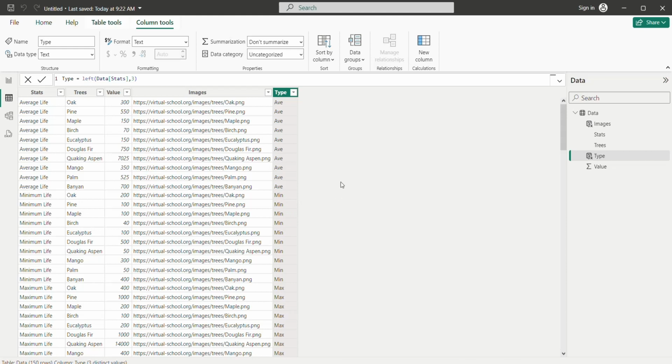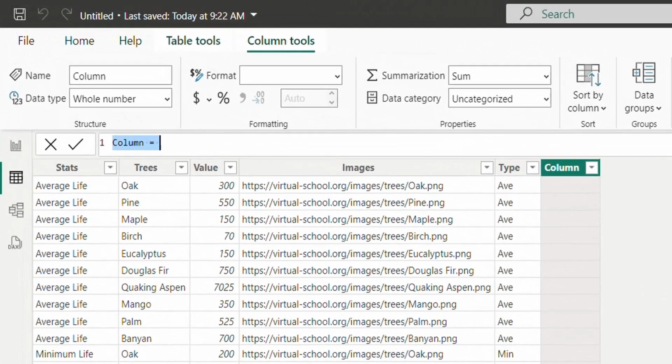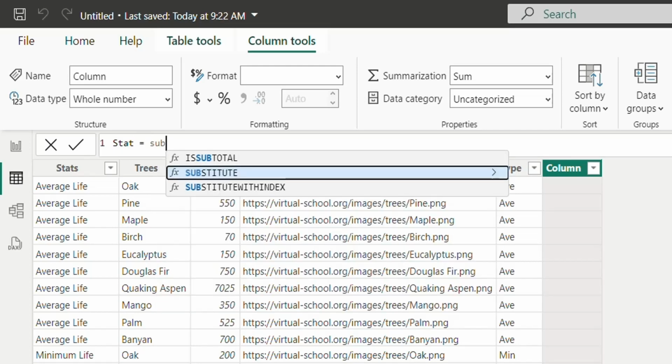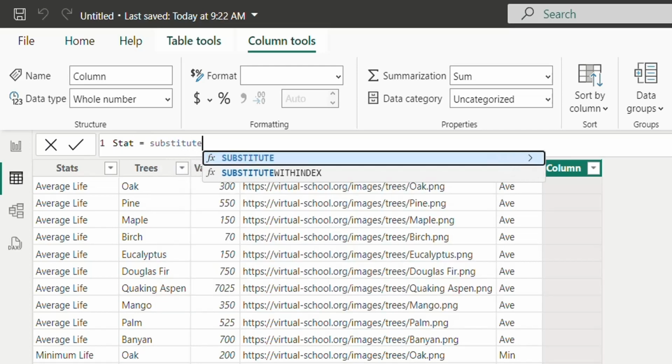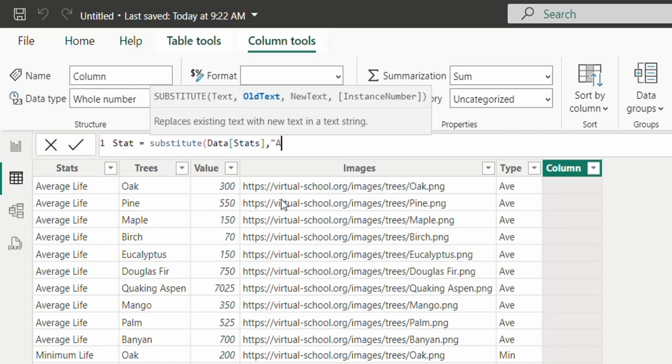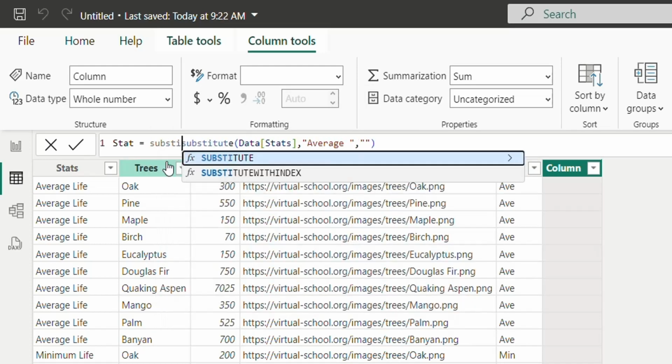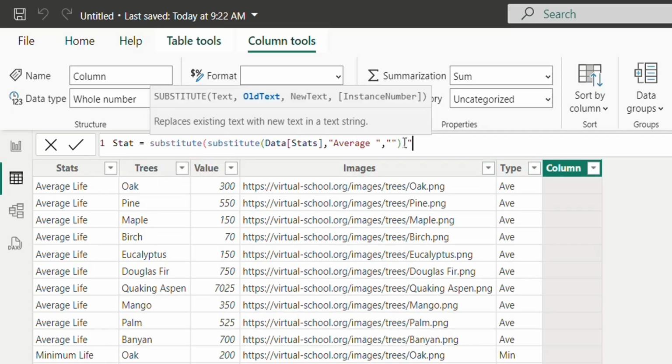We need another column to extract the actual statistic title from the stats column. The best and efficient way is to replace the average, minimum, or maximum in the stats column with a blank string and display remaining word in another column. We can use substitute function to replace average with a blank string. We can use substitute function again on the resulting string and replace the word minimum with a blank string.